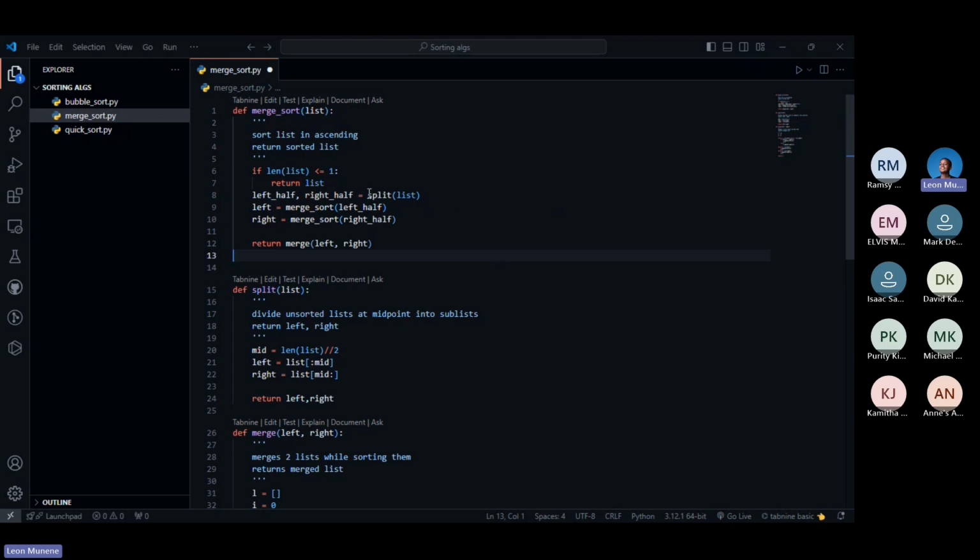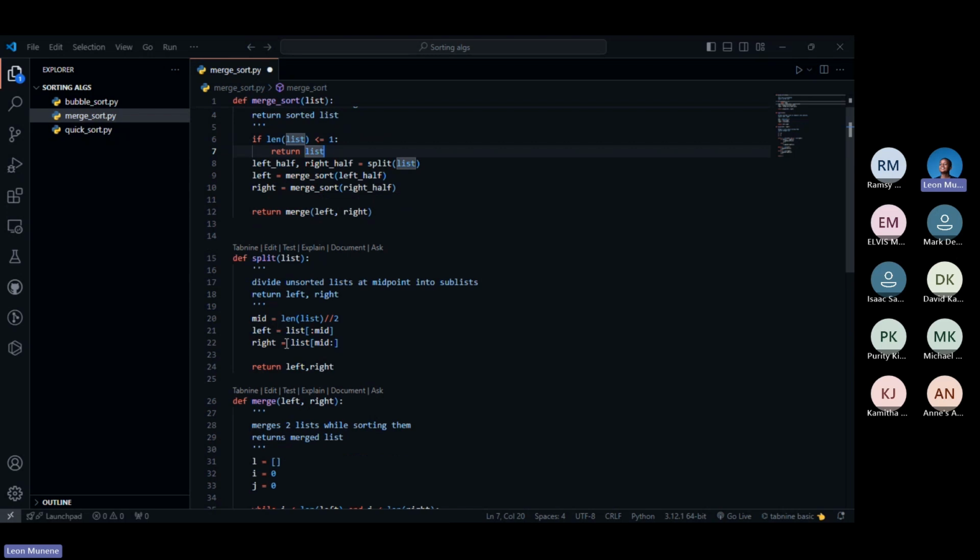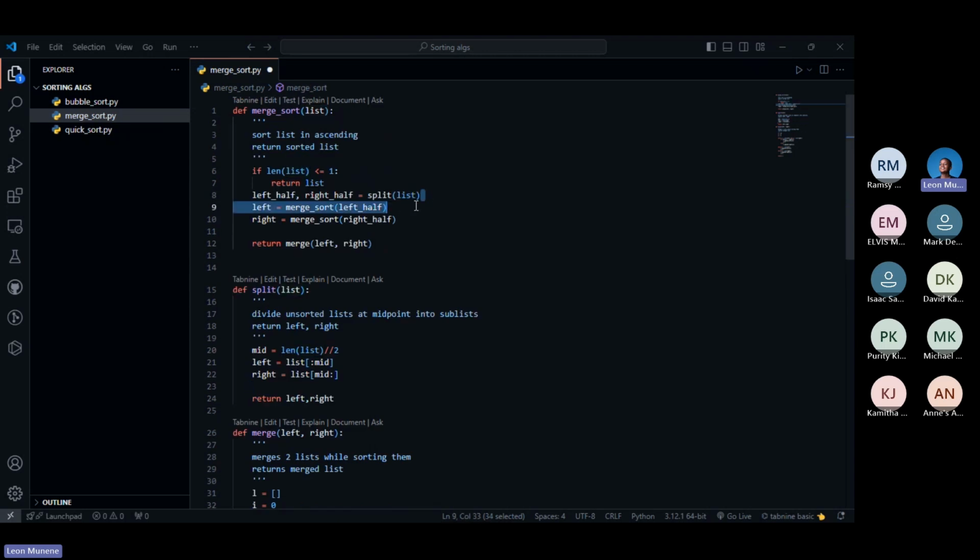And then you're going to run the split function, which splits the list. We come here, it divides the sorted list, we get the midpoint, the left side goes here, and we get the right side, then we pass it back here. And now the left and right sides of the list have been taken. So now we are going to put the left half through the merge sort function, and the right half again through the merge sort function.